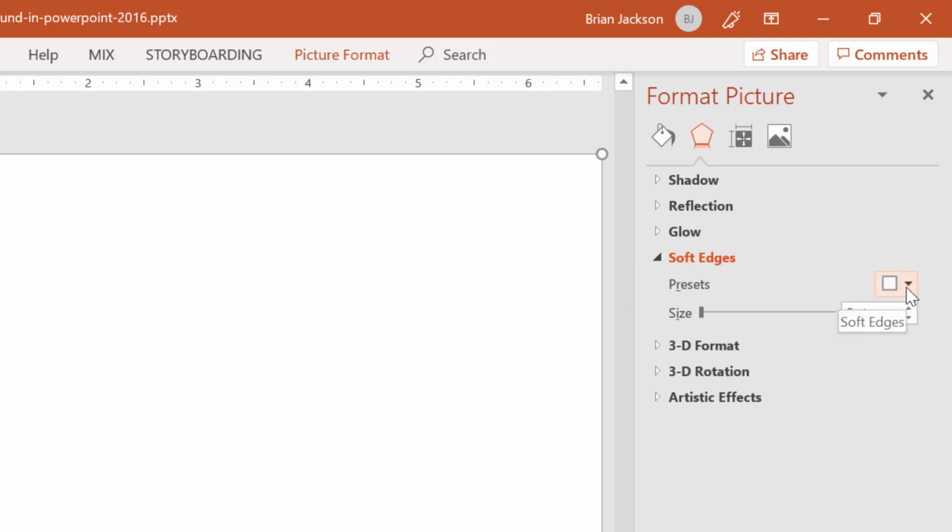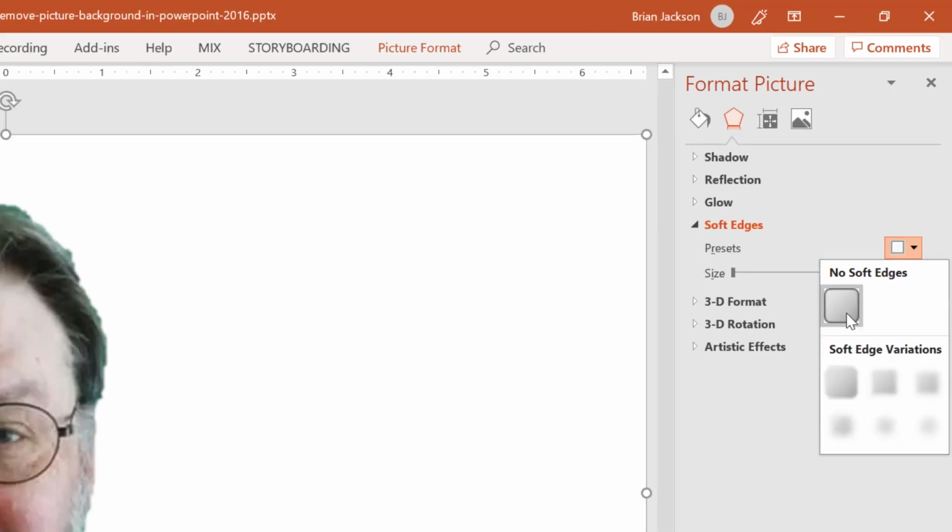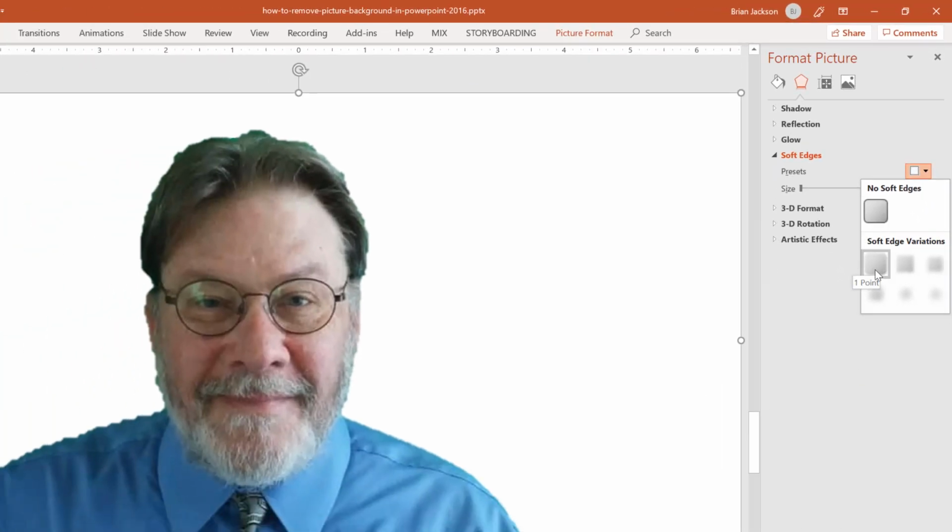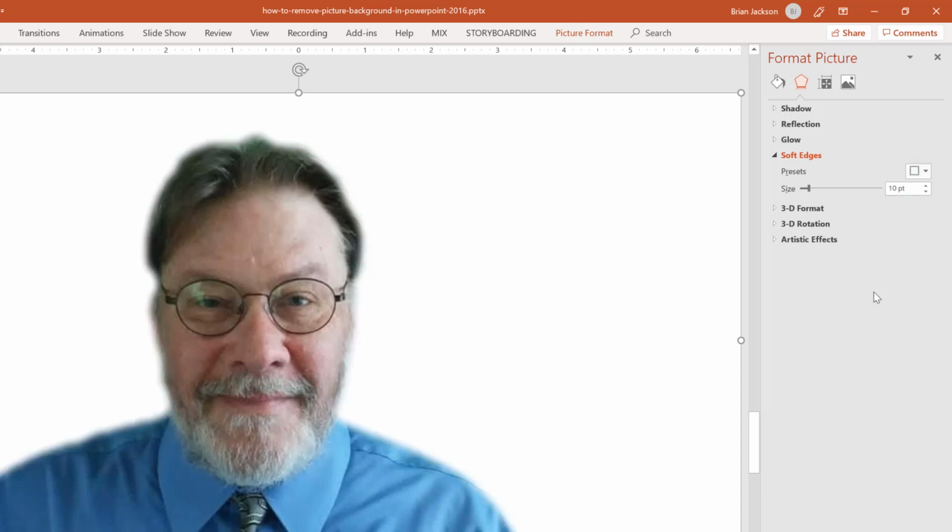Now it has several presets and I like using those. So here's no soft edges. Here's the softest of soft edges. Notice how it got a little bit softer around the outside. Now I can bring that up. Got a little bit softer again and my jaggedness is going to go away. Now I can really bring this up to make it very soft and get rid of a lot of the green. And now notice how all the jaggedness is gone.